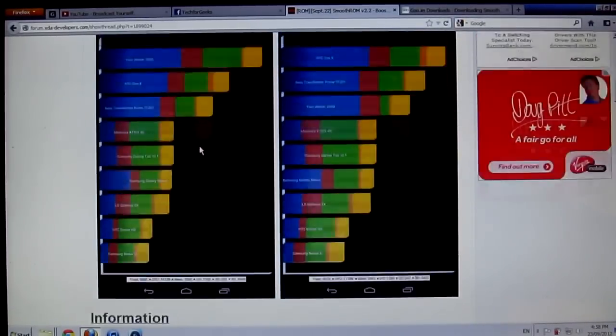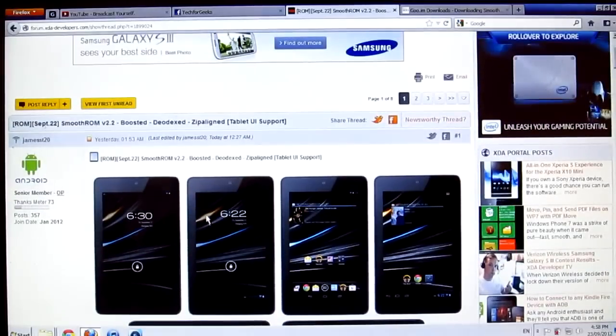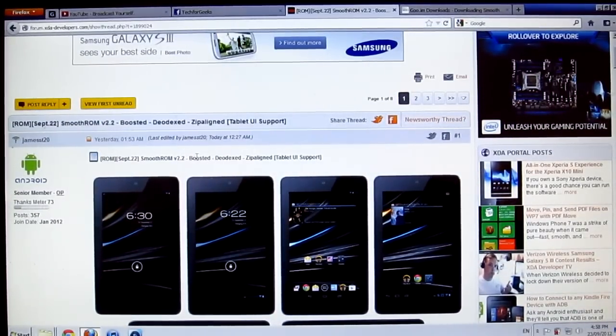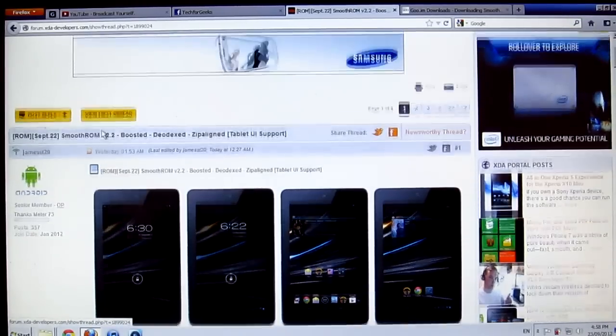Jens Garcia here, and today we are going to be installing the SmoothRom with Motley Kernel, and it's just been updated today. But first of all, thanks to James ST20 for putting this ROM up on the XDA website.